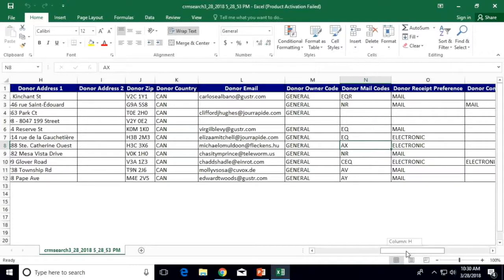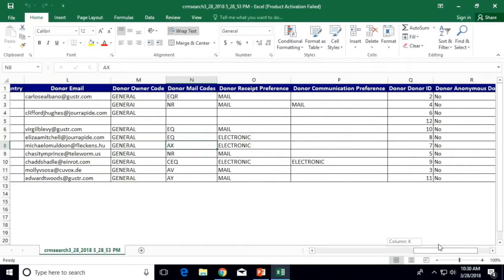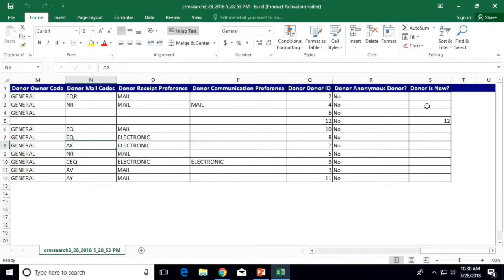And one other thing, just in the very last column, column S, donor is new, you can see that this donor is new. So if you are doing a mail out or just want to touch base with your partners, you can just make sure that you thank them for their recent gifts.